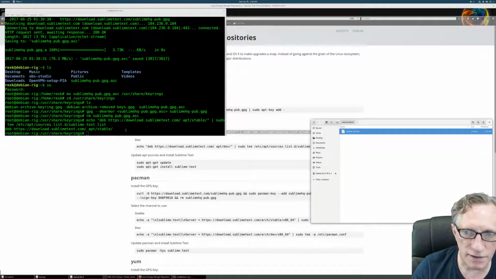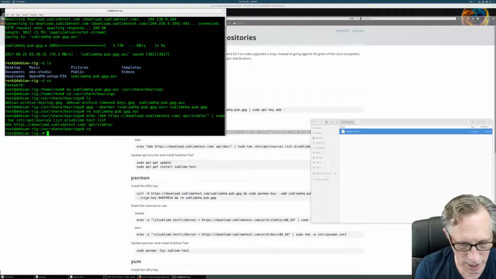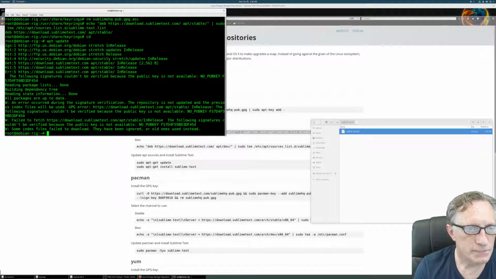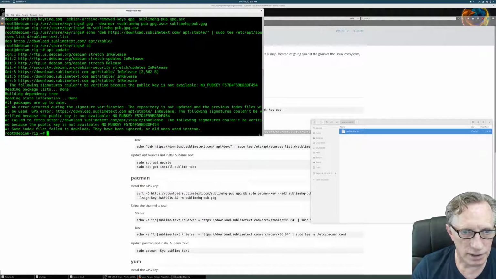Now we've got our key file, we've got our repository. What more could we ask for, right? Let's do an apt update. Well, there was a small problem. It knows where to get the file. There's a key here. It just doesn't know where it is. That's the only little thing that we have to deal with.